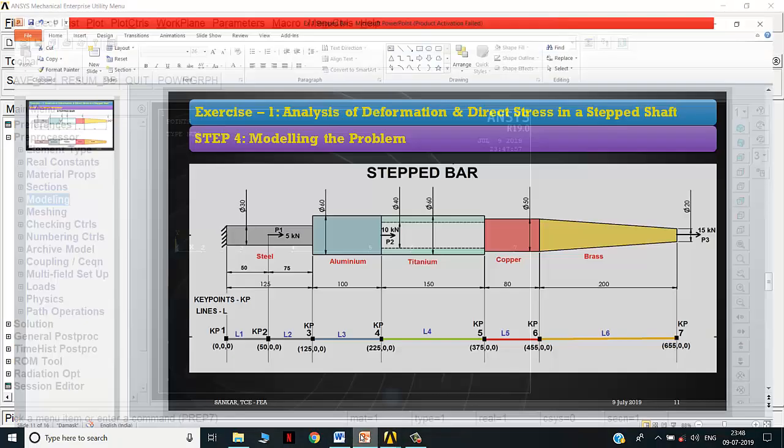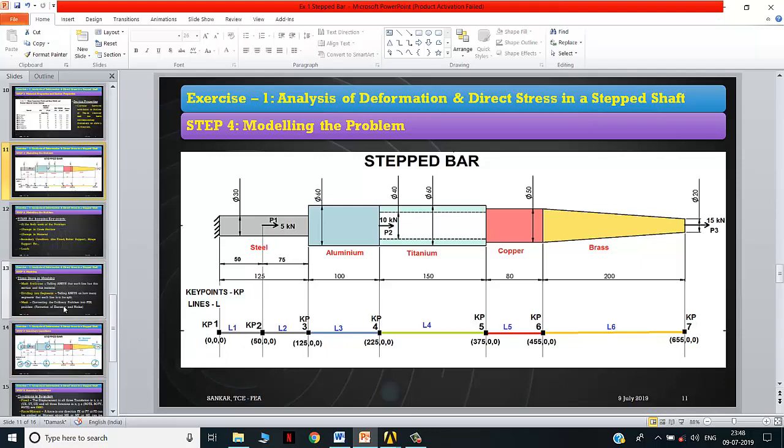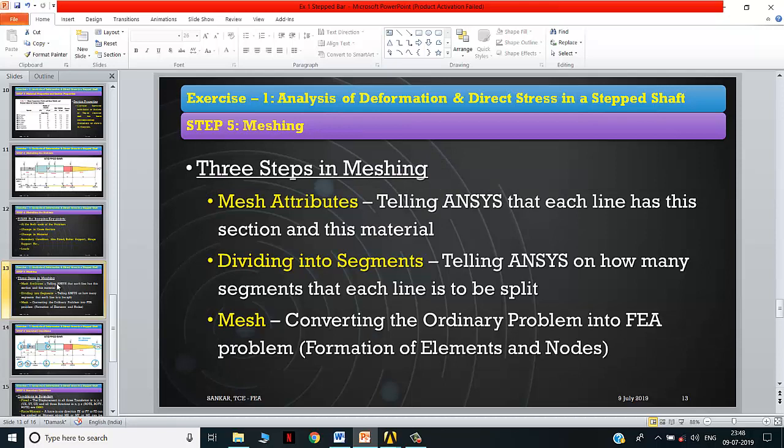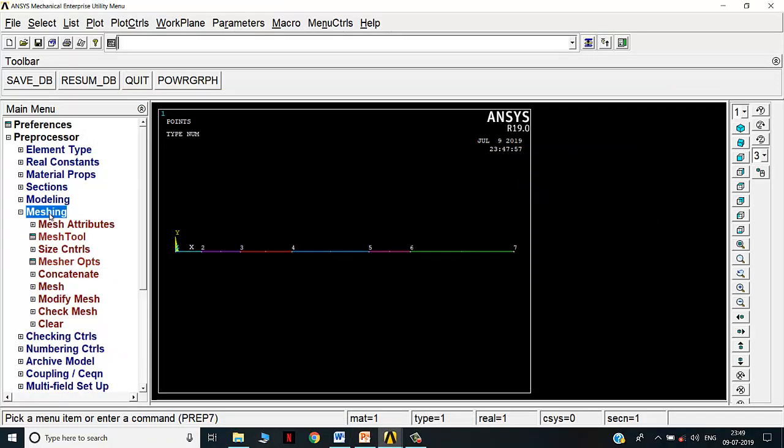After modeling, you have to divide this section into individual meshes. So that is the meshing stage. You have to divide the entire problem into different subsystems, subsegments. In meshing, there are 3 things you have to do. The first is mesh attributes, which means telling ANSYS that each line has this material and this section. In order to do that, expand meshing by clicking on it, and the first option is mesh attributes.